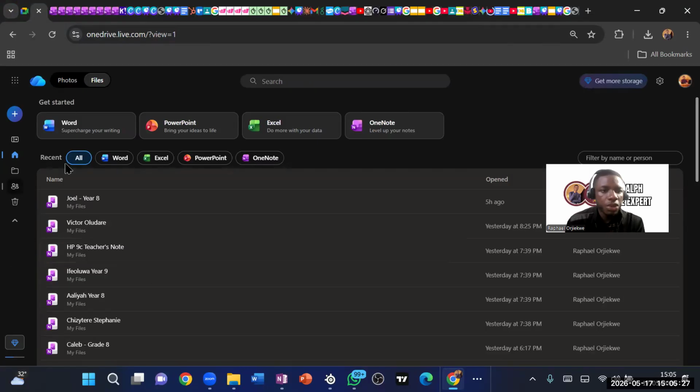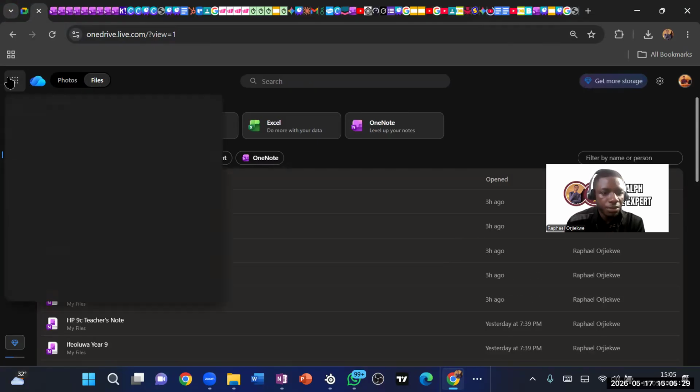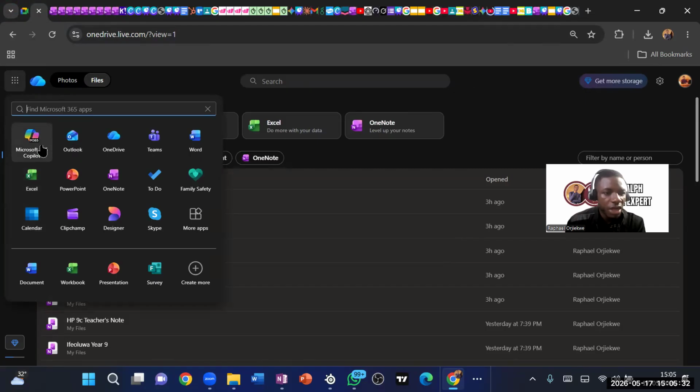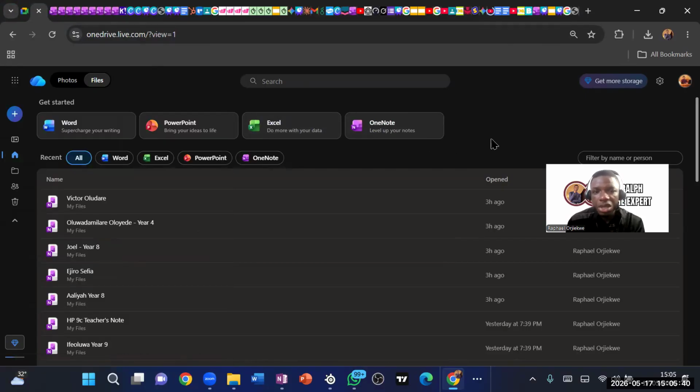And what you want to do is go to your OneDrive. Now look at this. This is OneDrive. You see, there are other tools, but the main thing you need is the OneDrive. The reason why you need it is because OneDrive is cloud storage. It helps you to store all your information.